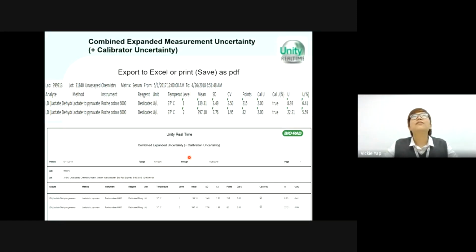Yeah. So of course, with software, it will help us to calculate everything with just a few clicks. Provided you have all the QC data in the software, then with just a click, you can straight away get your MU.